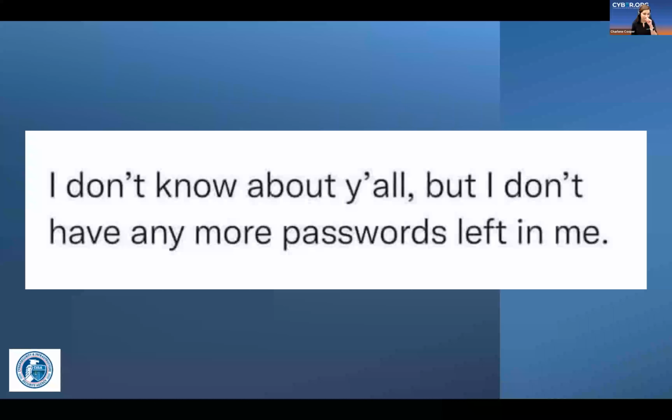And I throw this in here because a friend had shared this with me on social media. I don't know about y'all, but I don't have any more passwords left in me. And I think that it's kind of funny because I try all the different combinations so I can still remember the password too, because I can't write it down. It's got to be a secret. It has to be long. But we know that that's important.